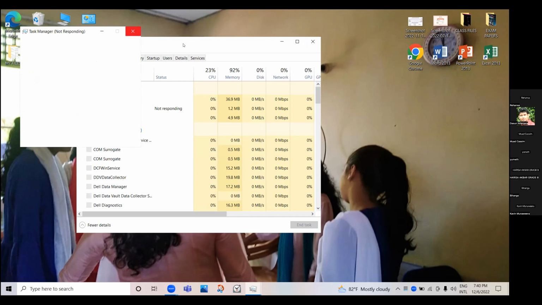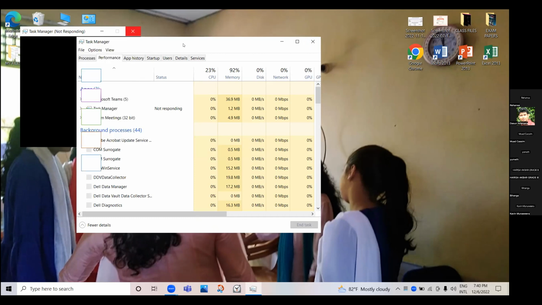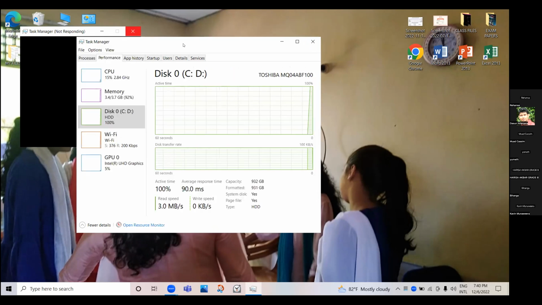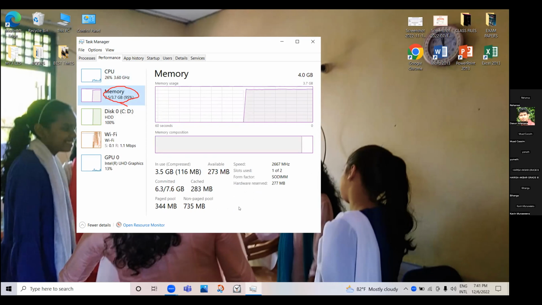Can others tell why this computer is slow? Memory high. Yes, the memory utilization is really high. Can you see it's 92%, right? It's a very heavy utilization. Therefore, the computer has slowed down, and the hard disk write-in speed is also the same. Can you go to the memory and let's try to release some portion? You can see here 3.7 is utilized. Go to the processes and see which utilize that much memory.